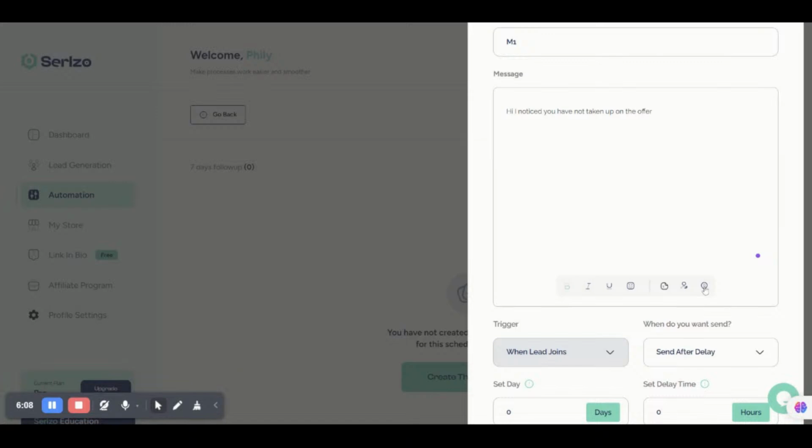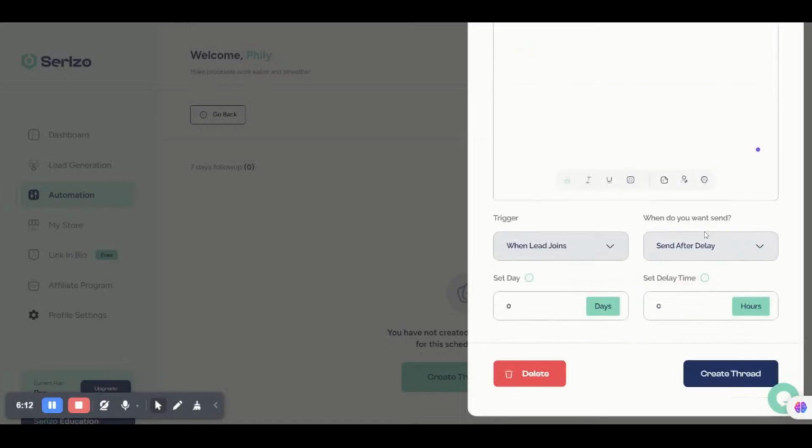So this is default already. And of course, we're sending after delay. If you want to send immediately, you can put it send after delay. So now this is days and hours.